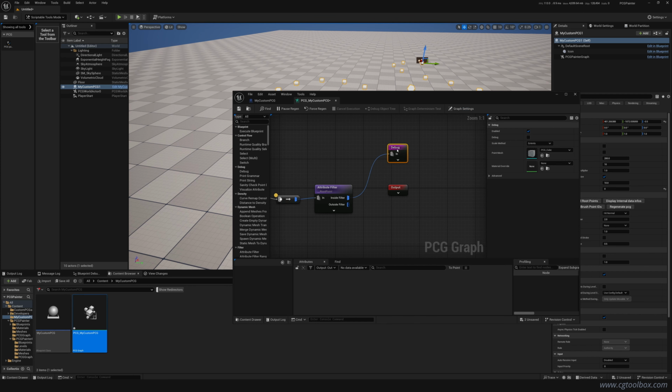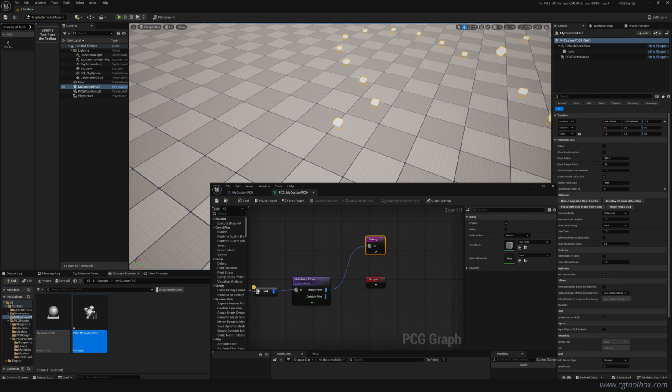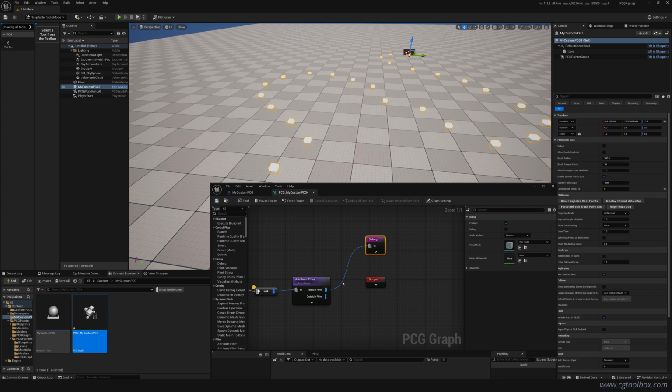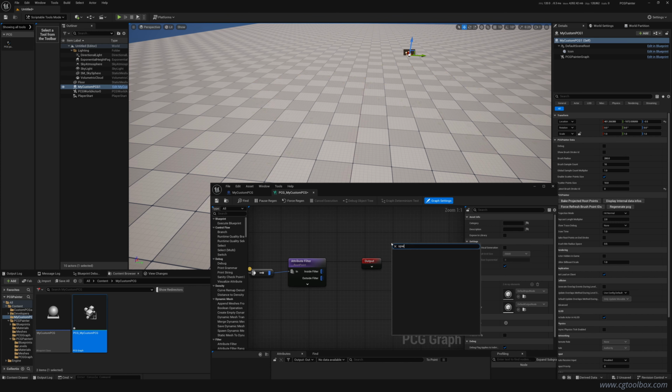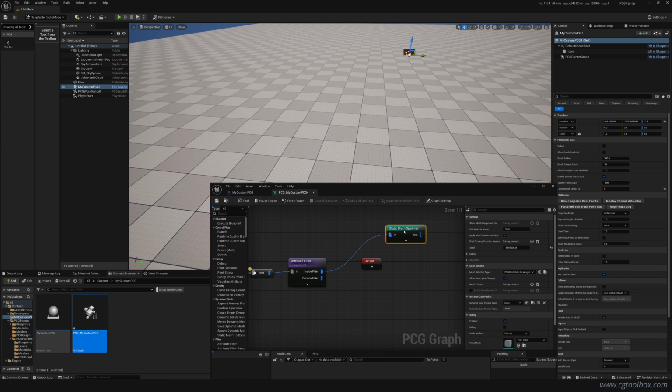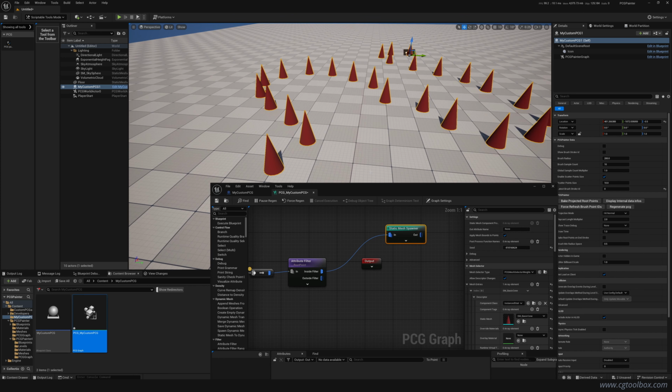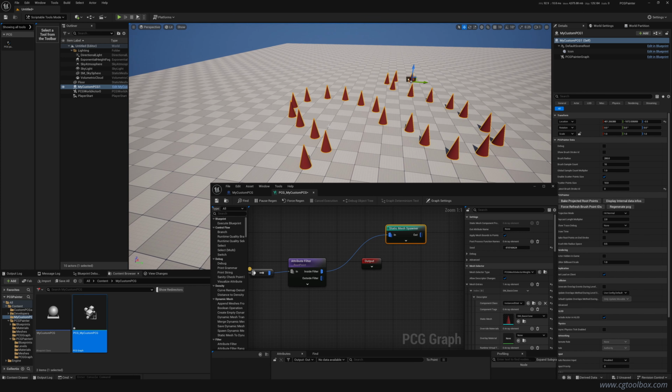Let's check that with the debug node. You can see that yes, you have root points here and scatter point here. So let's just spawn static meshes on the root point. And we're going to add a mesh here, basic cone for instance. So now you have these red cones on the root point.